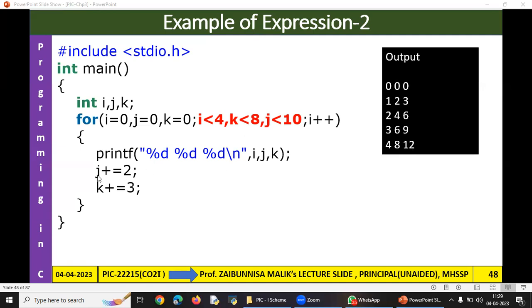After that, j will become 10, k will become 15, and i will become 5. Now 5 is less than 4? No. k is 15. 15 is less than 8? No. What is j? j is 10. 10 is not less than 10. So all 3 conditions failed. Now it will not allow us to come inside. We will come out and this will be the output. So did you understand how for loop variations take place? Yes, ma'am. Okay.